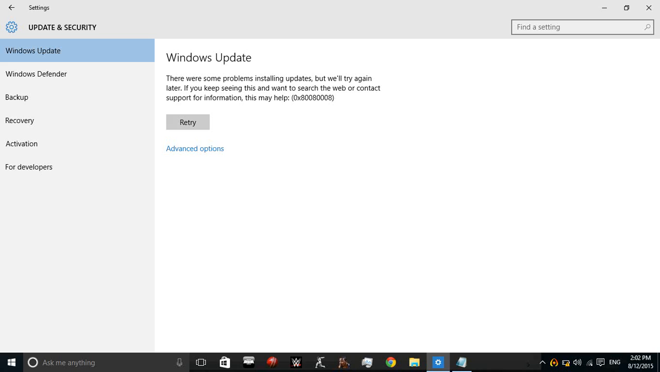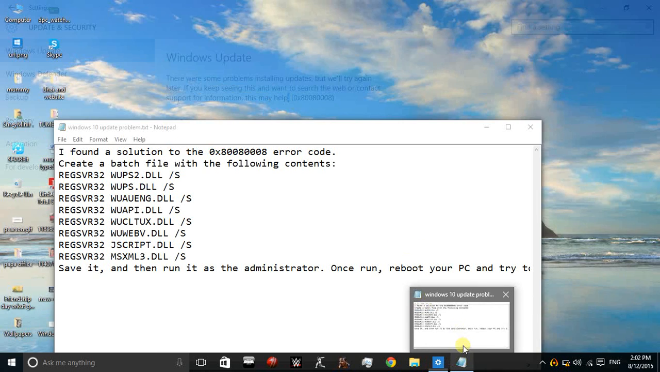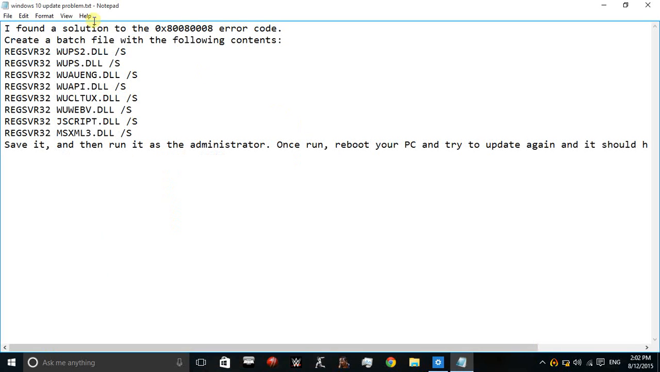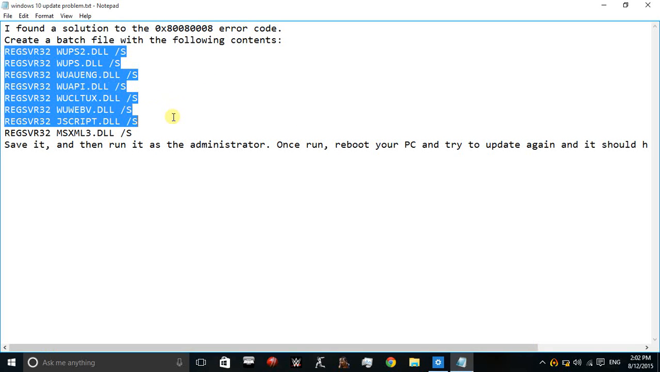During the update of Windows, the error code is 0x80080008. Here's a quick fix for this problem. Just make a bat file with the following content in the file. Now I'll show you how to make the bat file.